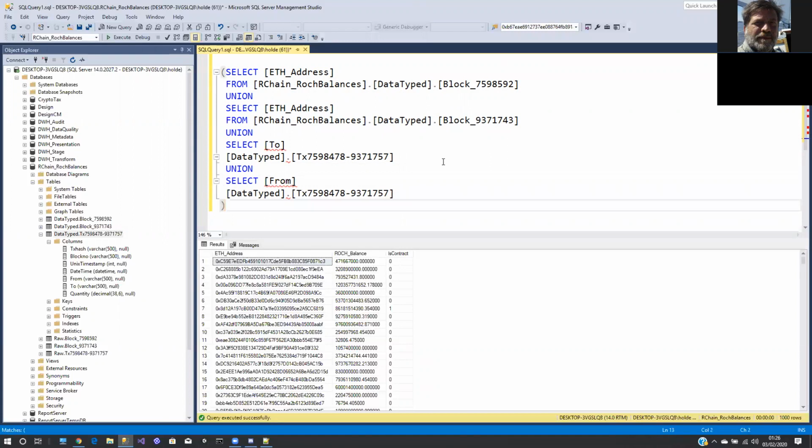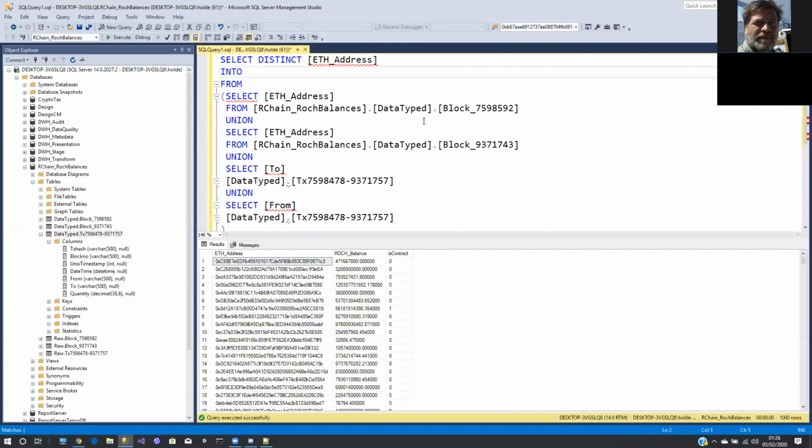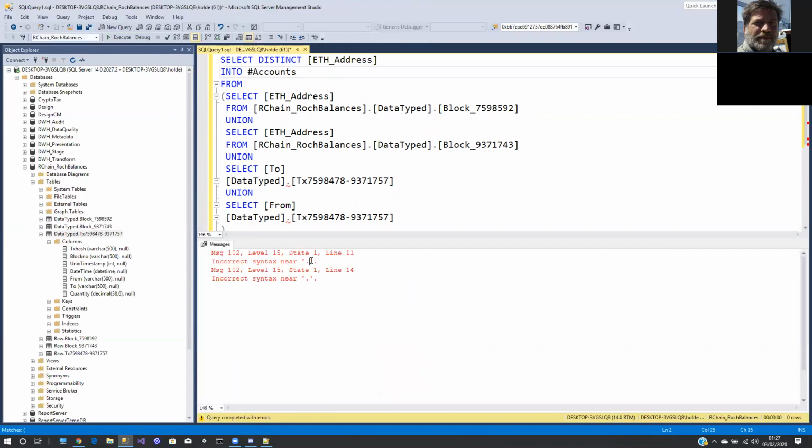I see. But I could just do this, right? And I don't think I even need to do this wrapping it up. I think it's unique anyway. But if I was to do select into a temporary table, into, now what did you call it? Hash accounts. Yeah. And then we can use that.